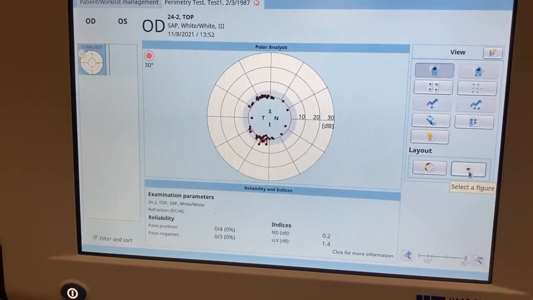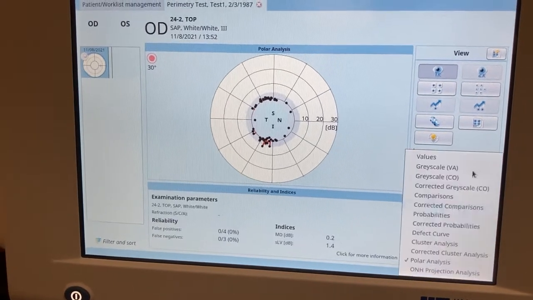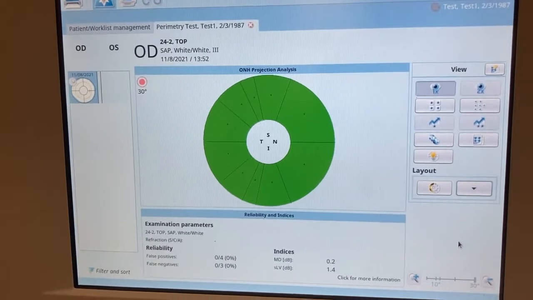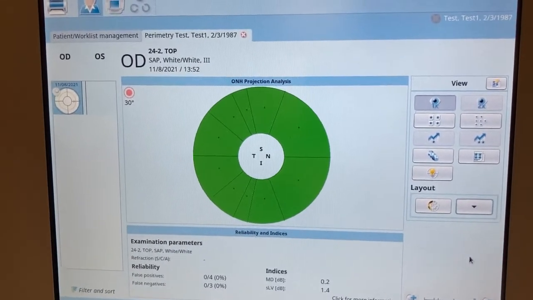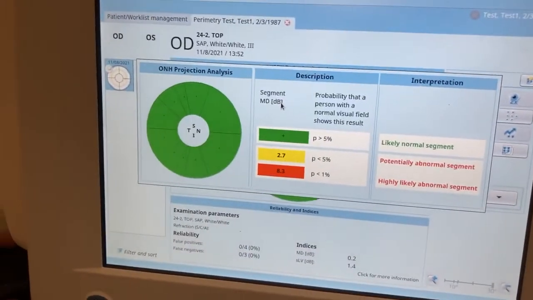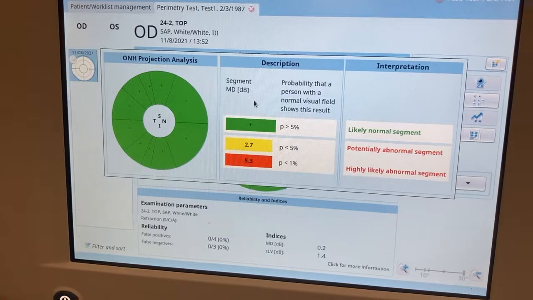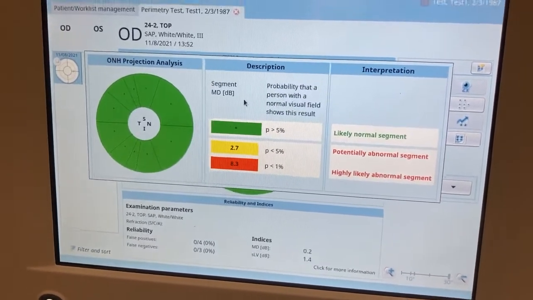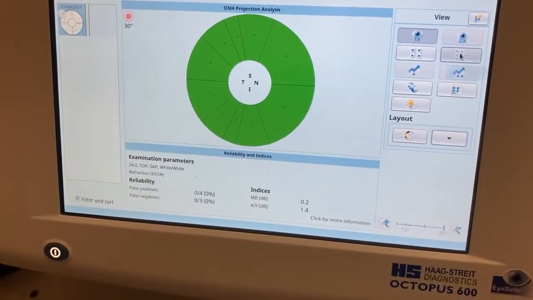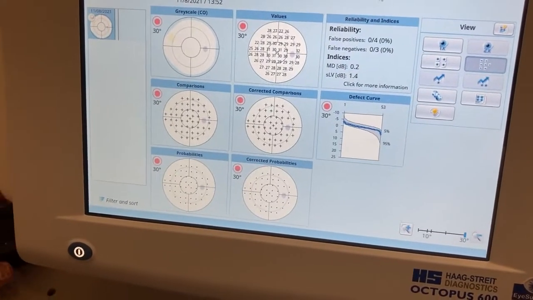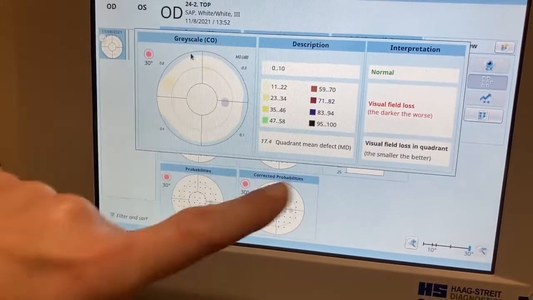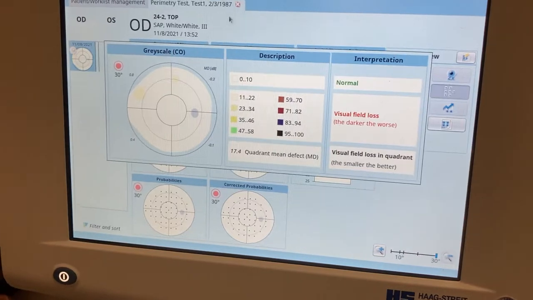Corrected cluster. It's even more accurate of the same thing. Polar analysis. And then it projects, if you're missing something, like a nasal step, on the bottom, then it'll project like a yellow on the top where it thinks that you should have, if we do an OCT. So it's just a little bit faster and easier to compare with OCTs. And then you can view it like that, where it shows you all of the things. You can click on them and it'll tell you what it's saying.